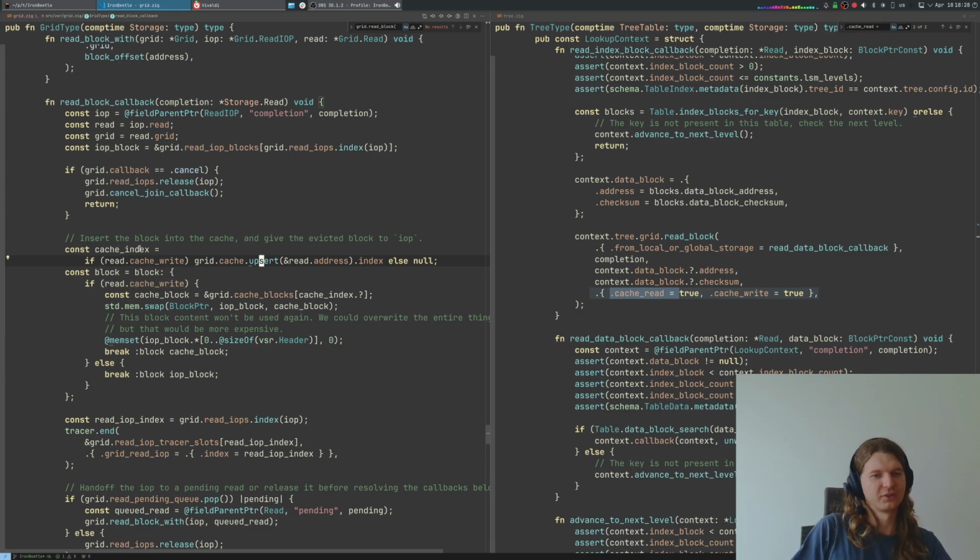But anyway, if we do cache it, then we figure out the index where we should insert this thing, and insert our block in the cache. Well, this is kind of a super weird API, because grid always deals with pointers to blocks. So a block is a pointer to data, and we deal with pointers to pointers. And that is exactly for this mem swap operation.